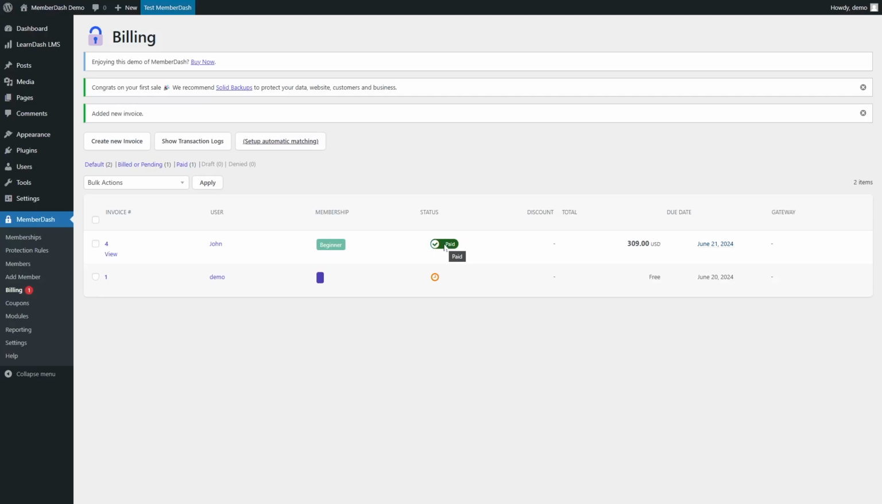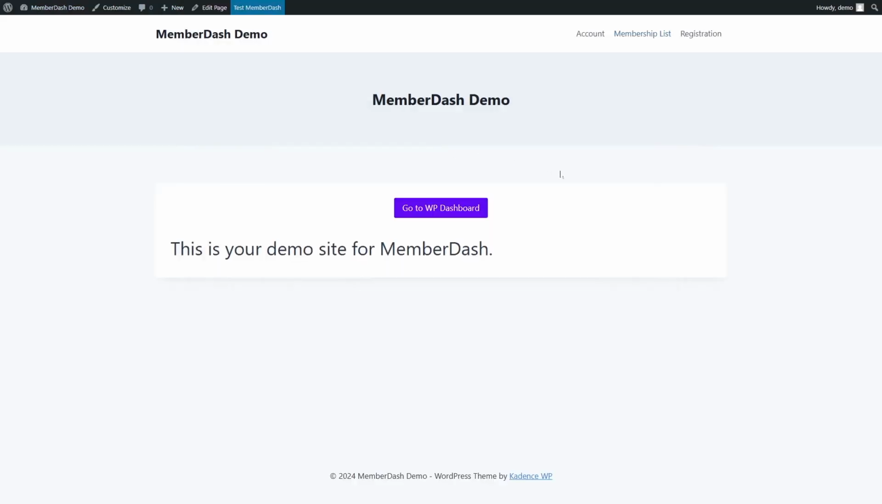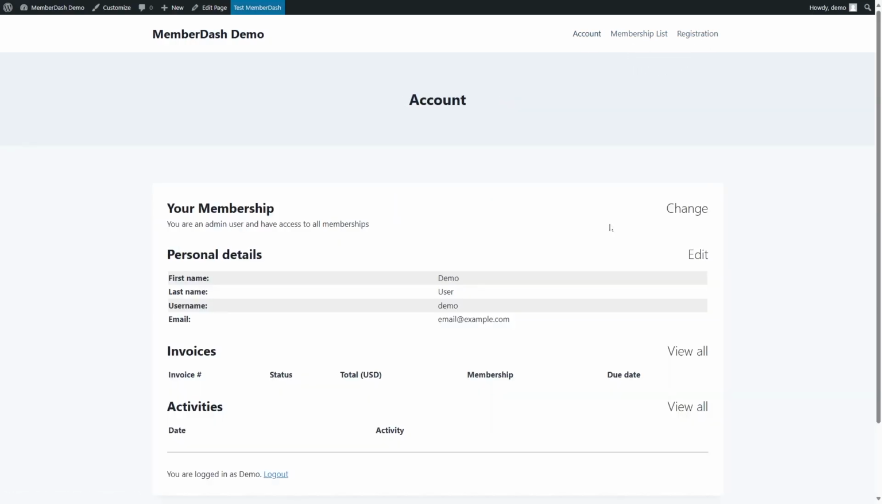Now for the membership registration form. One of the most important things that you have to ensure for your membership site is how your users or your clients can register on your membership site. So if we take a look at our site, if we click on visit site, now here we can see there are 3 pages: the account, membership list, and registration. If we click on the account page, we can see this is the membership details.